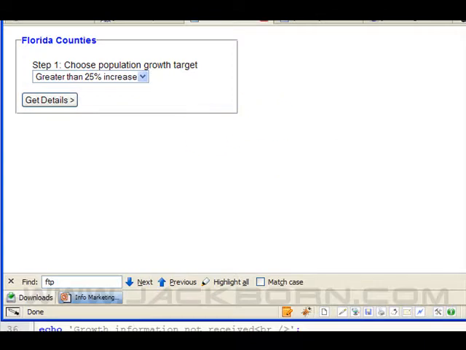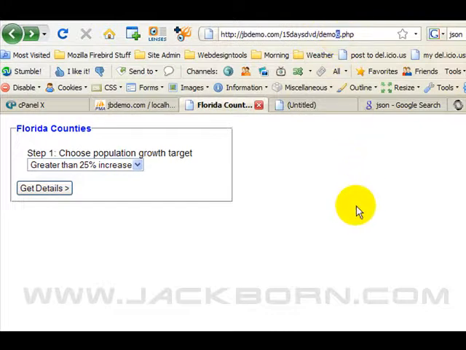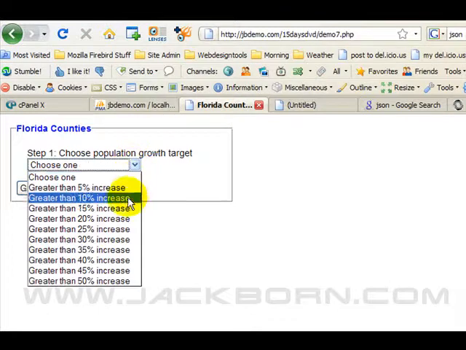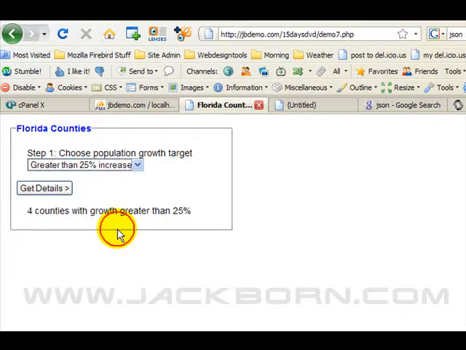So let me go ahead and show you what that looks like. So let's go to demo 7. Now I have to warn you, demo 7 is not going to do anything useful. What I want to do is give you a way to see the JSON information as it comes back. So let's go to demo 7. It's the same as demo 6, except that it's posting the information to a page called results4.php. Okay, so it shows you 4 counties with growth greater than 25%.